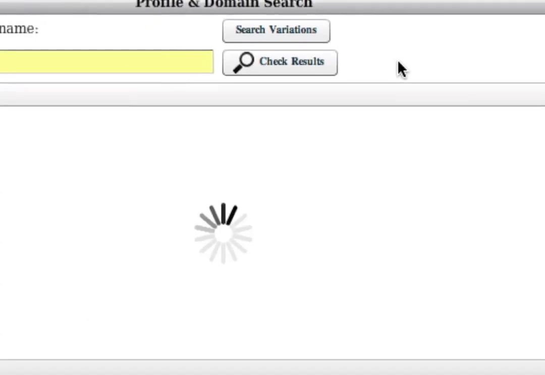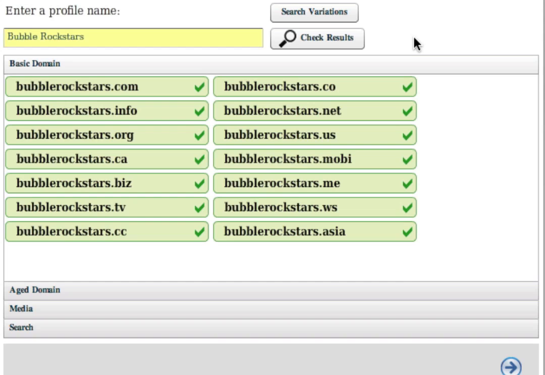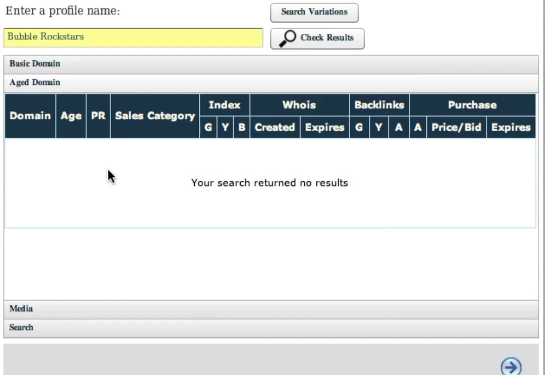Now, this has a lot of power, and it's going to save you a lot of time. Look at this. Rather than me having to go to GoDaddy and enter in Bubble Rockstars, boom, it lets me know right inside the software if the domains are available. Then, furthermore, if you have an interface with Domain Face, you can click the Aged Domain tab and get a list of aged domains related to Bubble Rockstars. Surprise, surprise, there's nothing related to Bubble Rockstars age domain-wise.